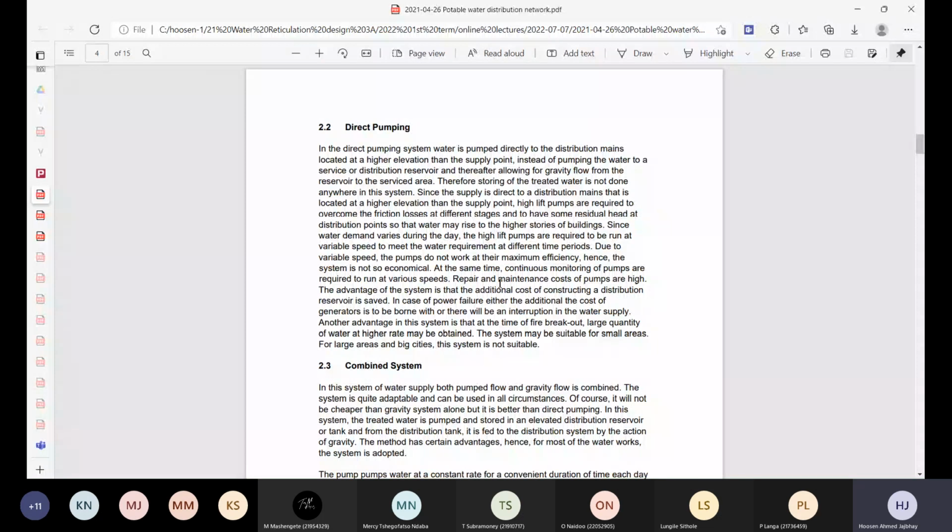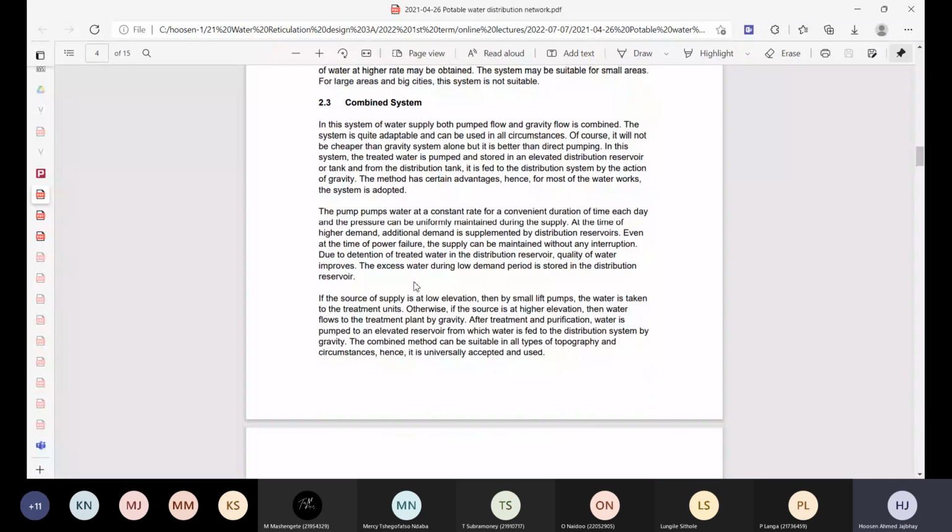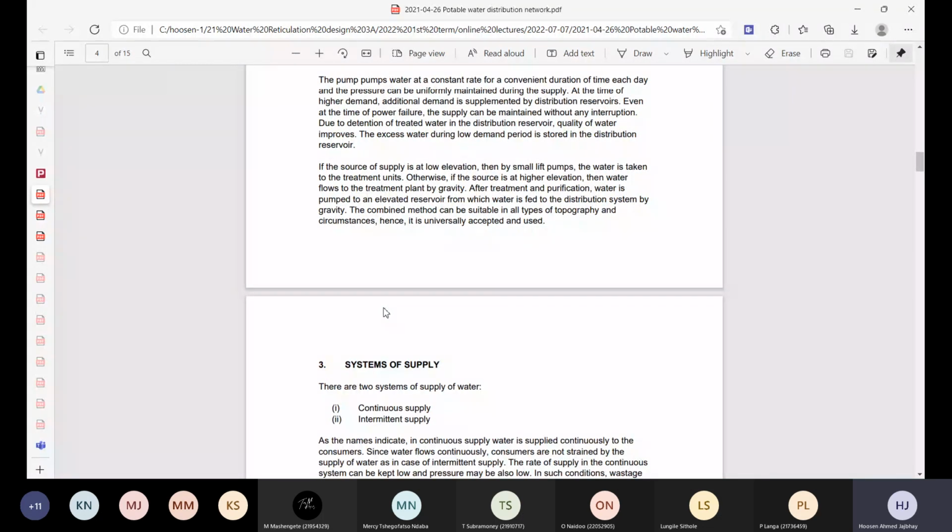So you will need a pump, and then you'll need a backup pump system also, and they all come at a huge cost. So it will increase the cost of the water supply to that distribution area. And then the combined systems, again, you can read through that, go through those notes and relate to that. Right? The systems of supply.